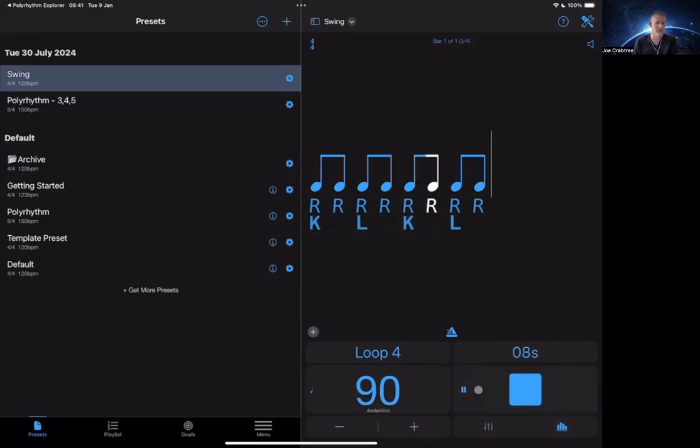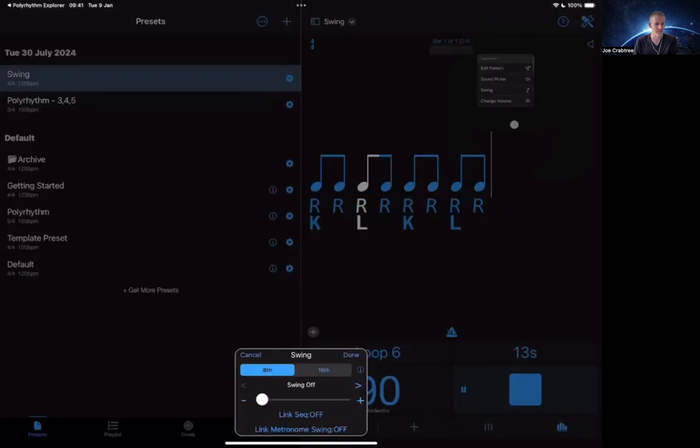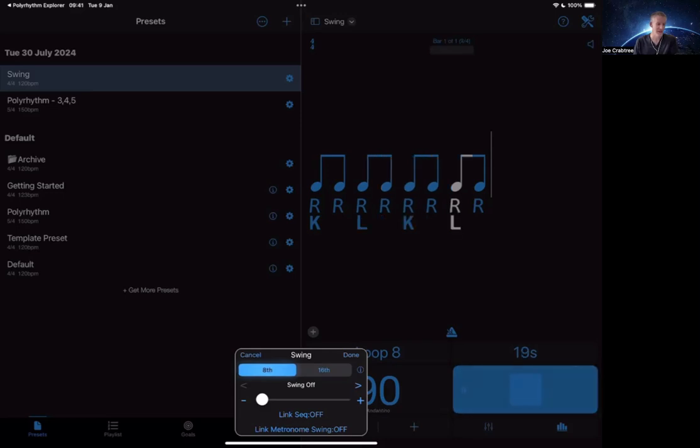There we go. So you can tap on here and there's a swing menu, and you can choose between 8th and 16th swing. So we've got eighth notes, so we want to swing the eighth notes. And the swing percentage in Polynome moves this second note. This is at 0%, exactly where it is. And 100% would overlay it over the next note.